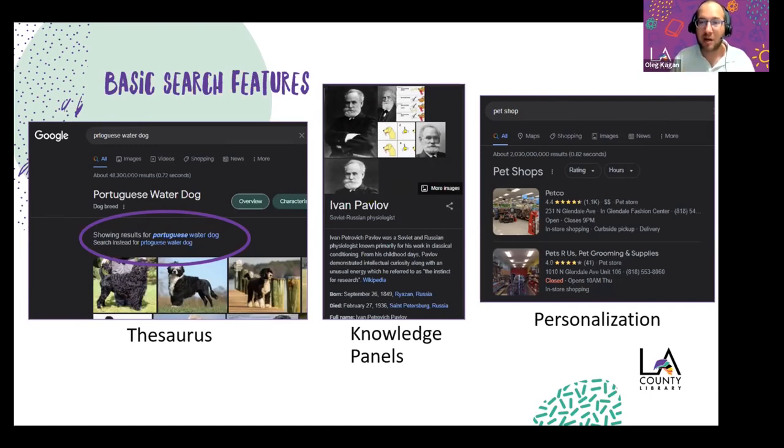The third type of basic search feature that was once more advanced is the personalization of search. A little bit creepy, but also very convenient. So I searched for the word pet shop on Google search. I was logged in to my account, so Google knew a little bit about me. So instead of just returning some random result for pet shop, because how many results are there for the word pet shop? There are 2 billion results. As you can see, it's very small on the screen, but you can see 2 billion results for pet shop.